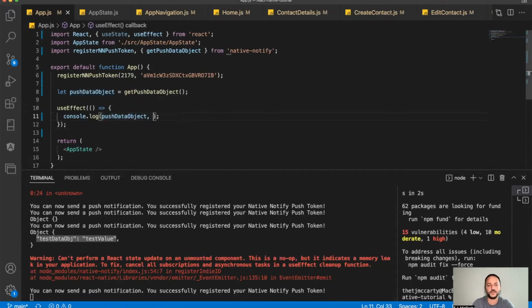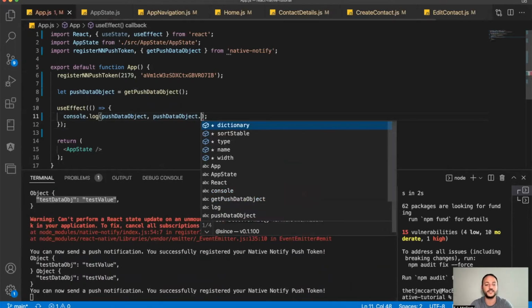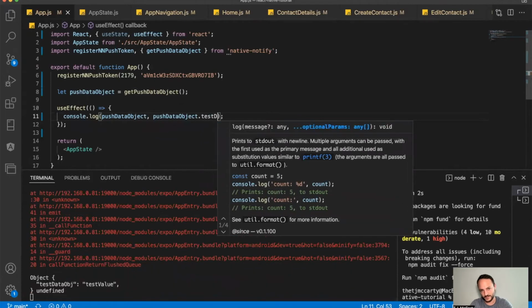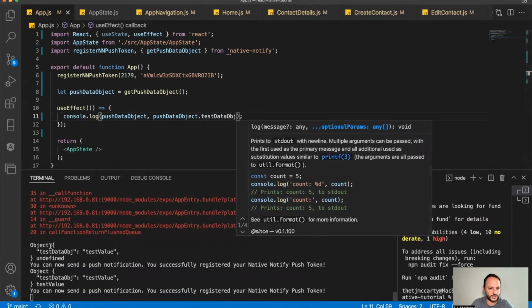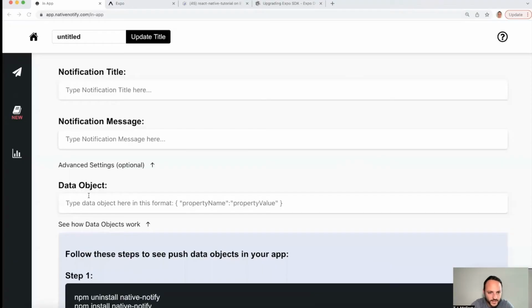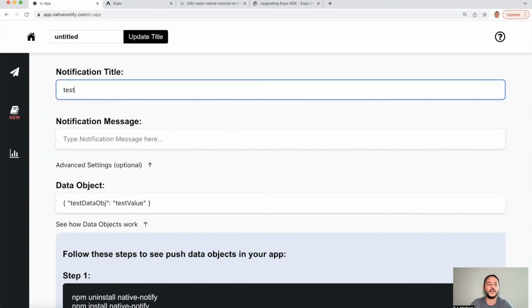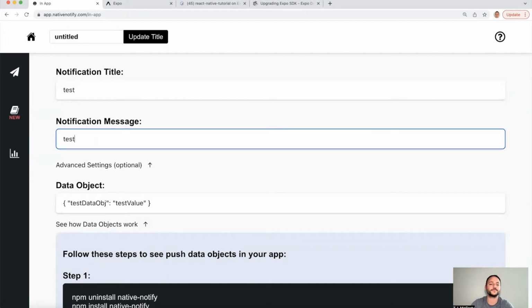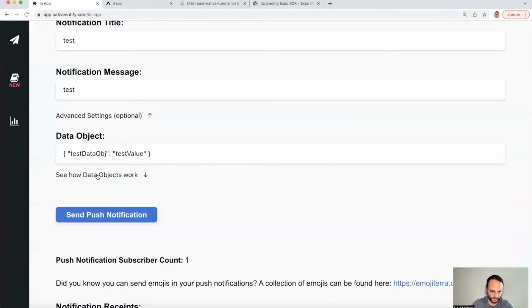So I'll put a comma there. You can put your push data object there and just say dot test data obj. And let's just do that again. Here, I'm going to copy this so that I can just use that. All right, I'm going to put it this way. Okay, so there's another test data object, test. Come down here. Well, I'll go ahead and just close this up now that we know how to do it.